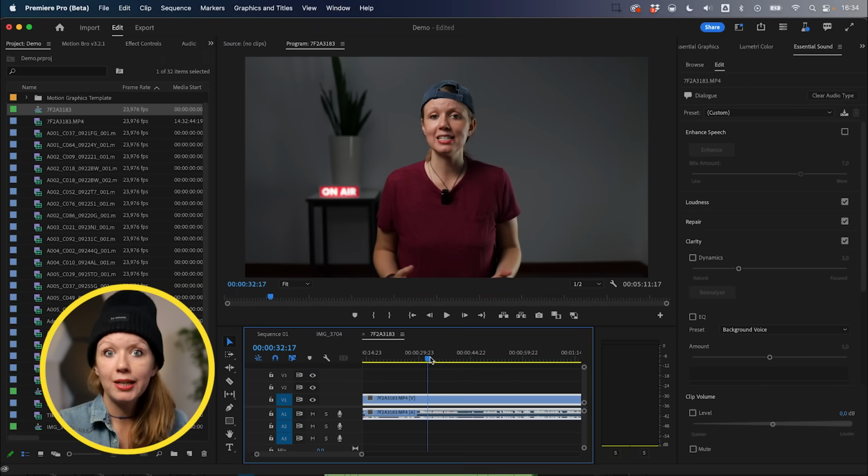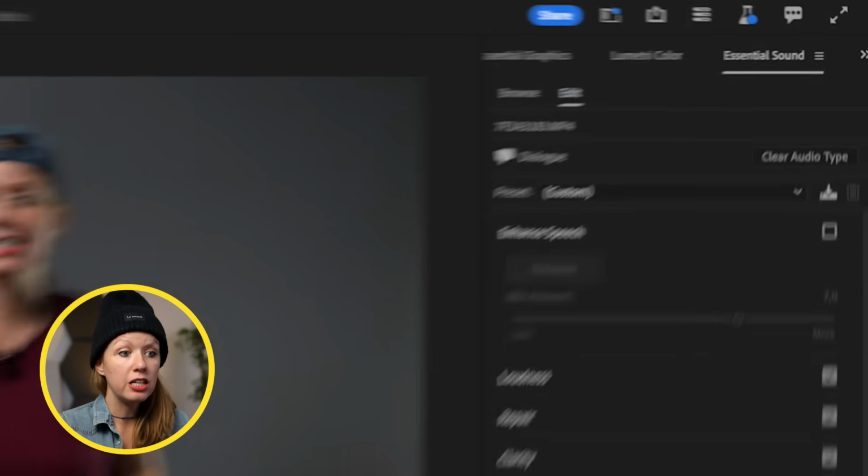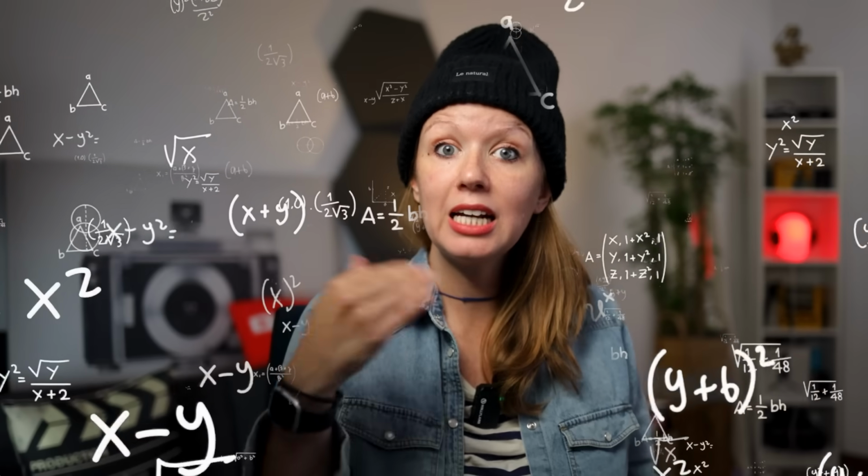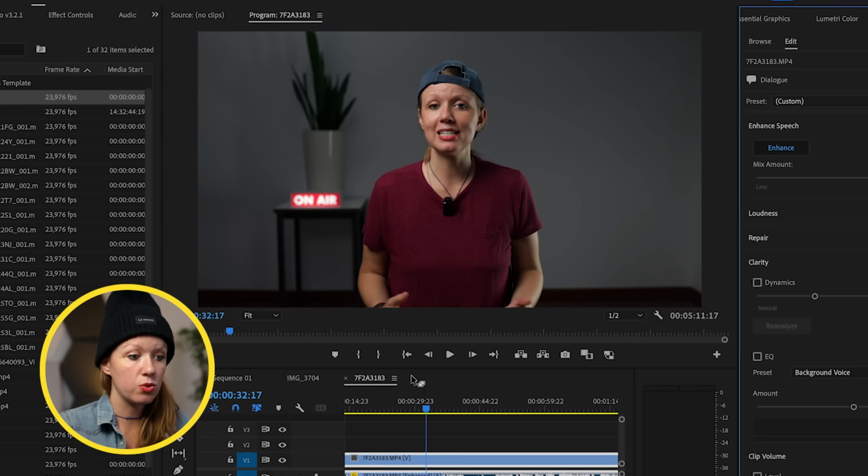So instead of using a plugin, which I had to use before, I just go up here to enhance speech and turn this on and it will analyze the clip. And now this is what it sounds like.